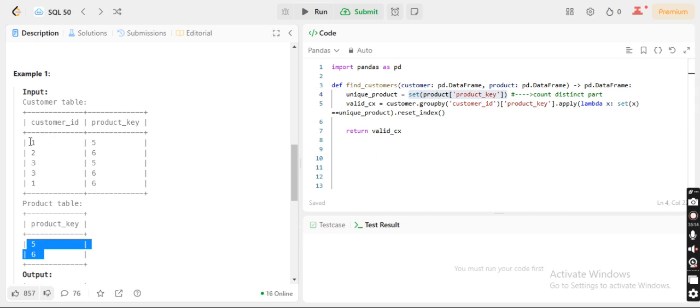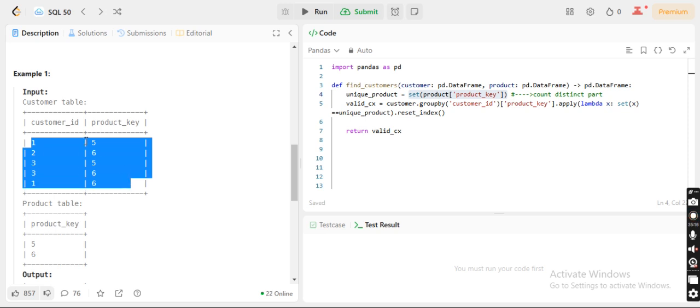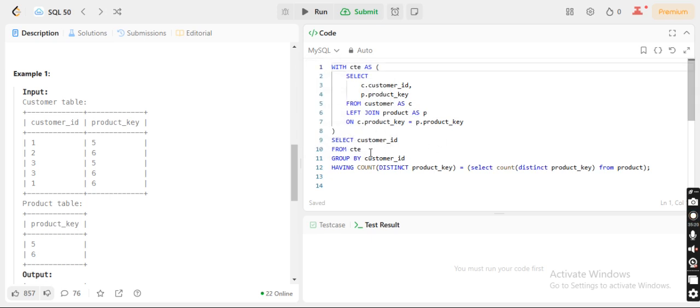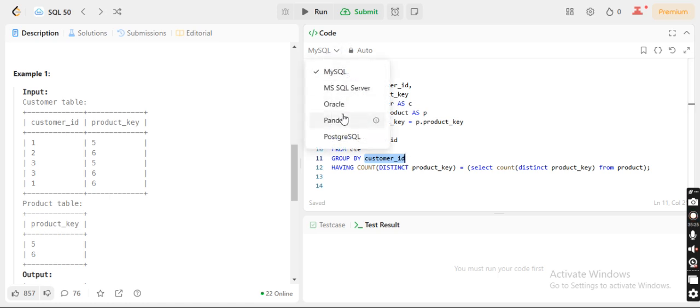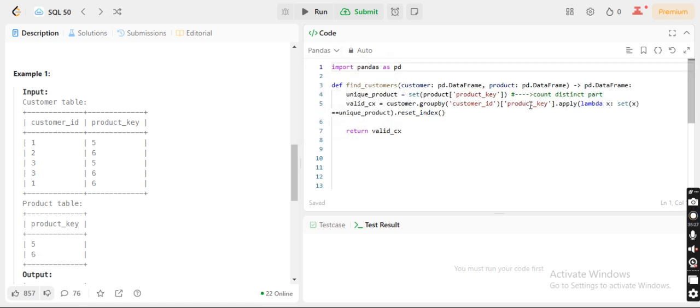In the second table, I just grouped them up. I have used a group by function. Anyways, here we use the group by function, right? Group by customer ID. The same thing I did here. Group by customer ID and product key. And I applied a lambda function where my set of x is the set of the product key from the customer table.